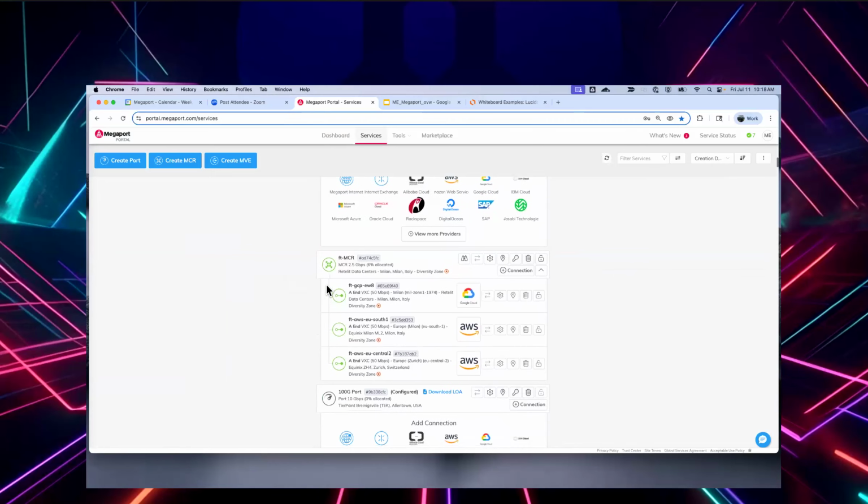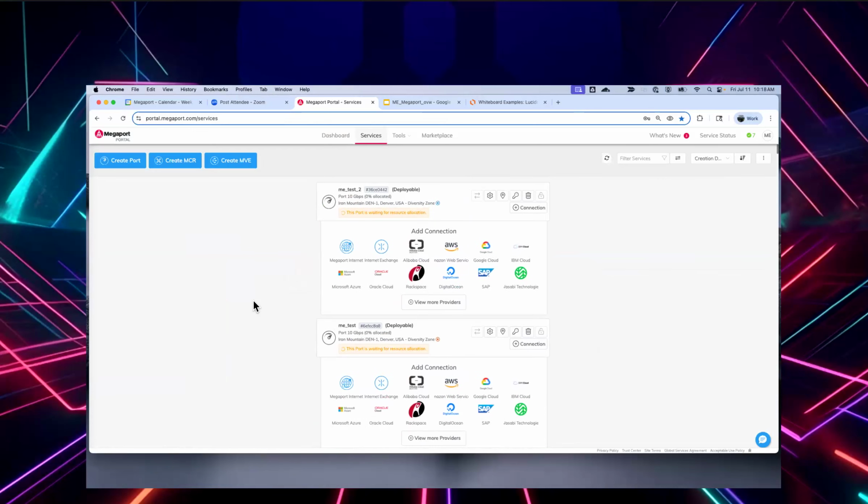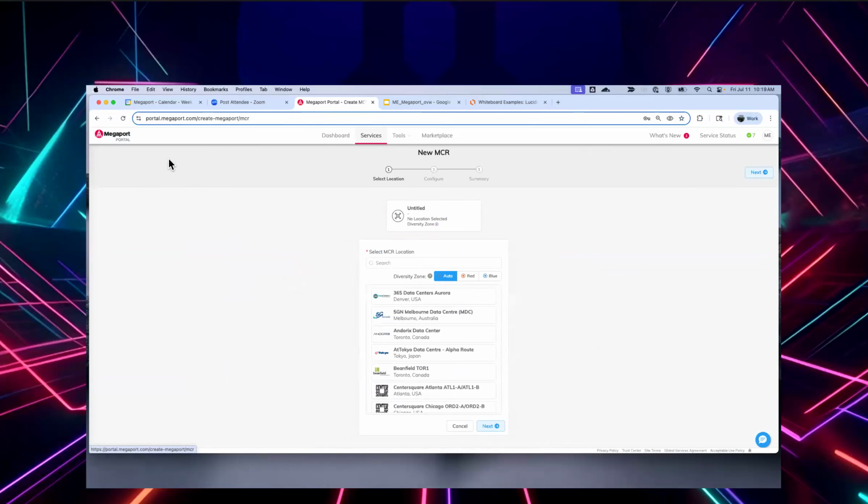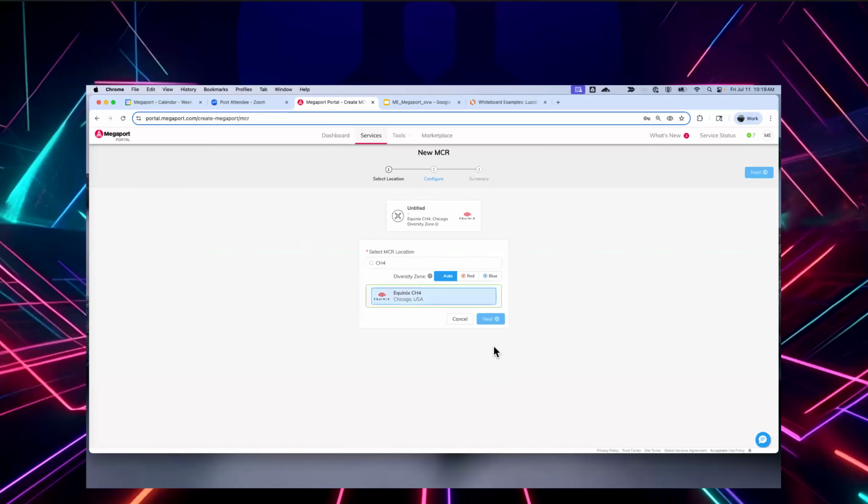So this is an MCR, and I'm going to deploy one. When the MCR is green, it's ready to go for service. In this case, this one was actually provisioned to cloud providers so they could move between Google and AWS. So let's just build an MCR really quick. We'll go MCR, and let's build one in CH4, which is Equinix.